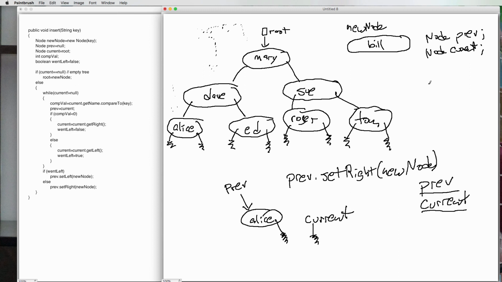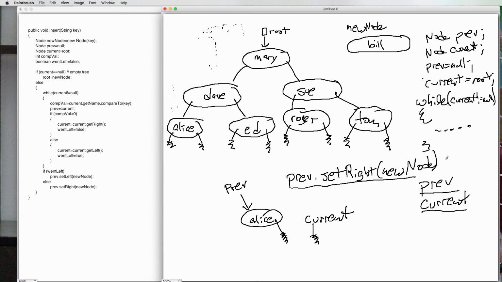And I think you can see that I'm basically going to do something like the following. I'm going to set previous equal to null, and I would set current equal to root. And then I think you could see that the basic loop is going to look something like this. While current doesn't equal null, and I've got to do something in here, and we'll fill this in a second. But once I'm done with this loop, then I need to come down here and I go previous.setRight(new node). So the insertion occurs down here.